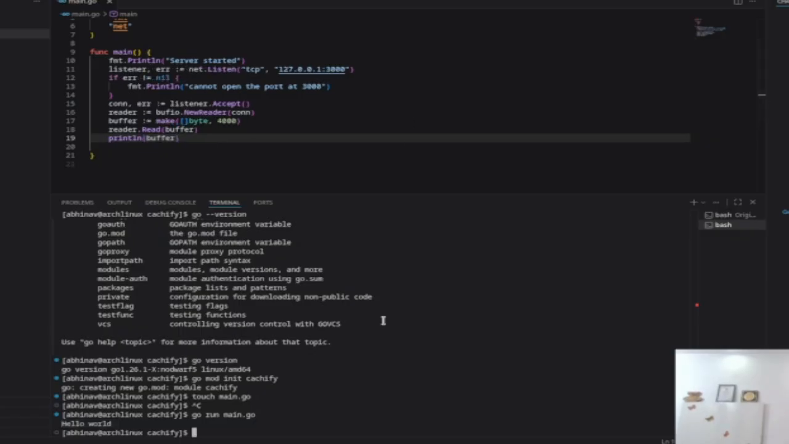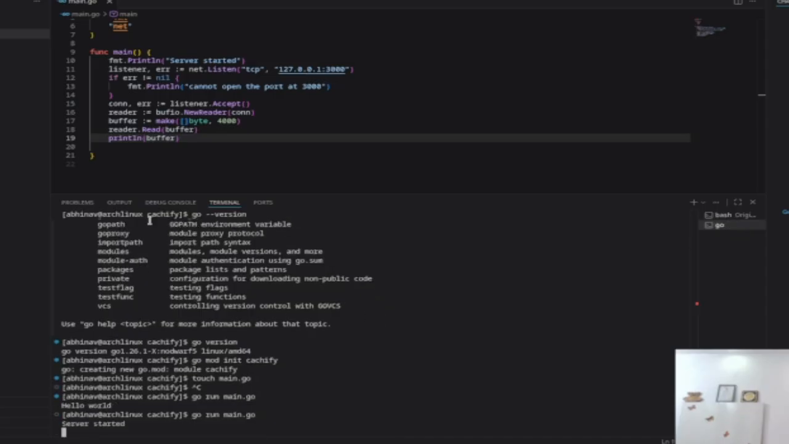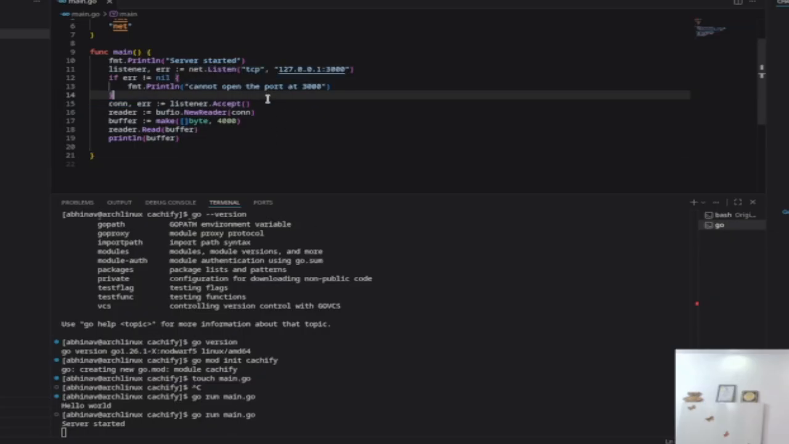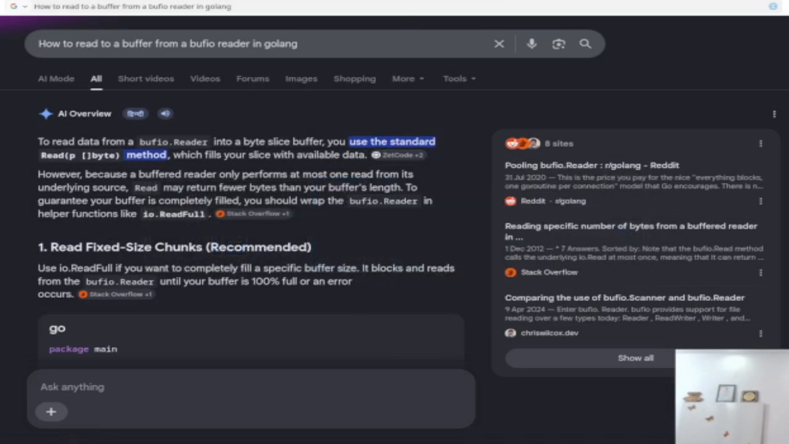So let's just do go run main.go. The server started log came, and now it stopped on this listener.Accept. It opened a port here, and the listener is waiting, and listener.Accept is waiting because there is no request on this port. So let me just send a request on this port from my Firefox.